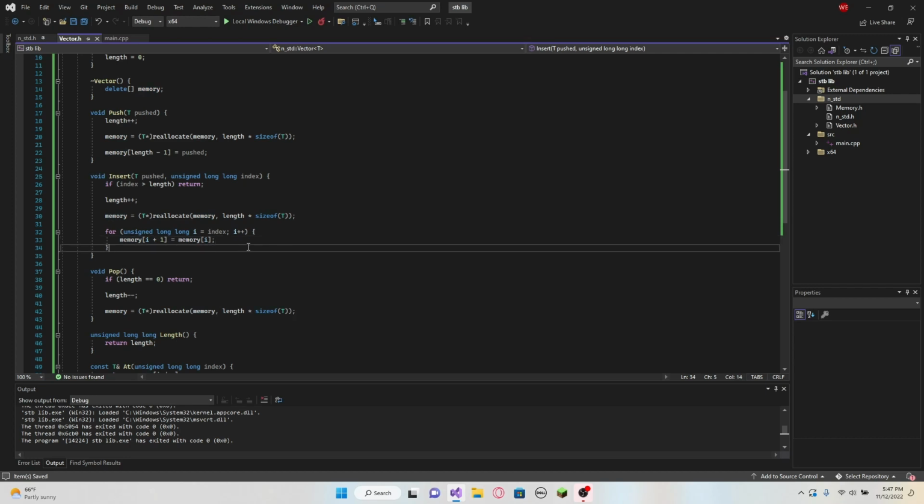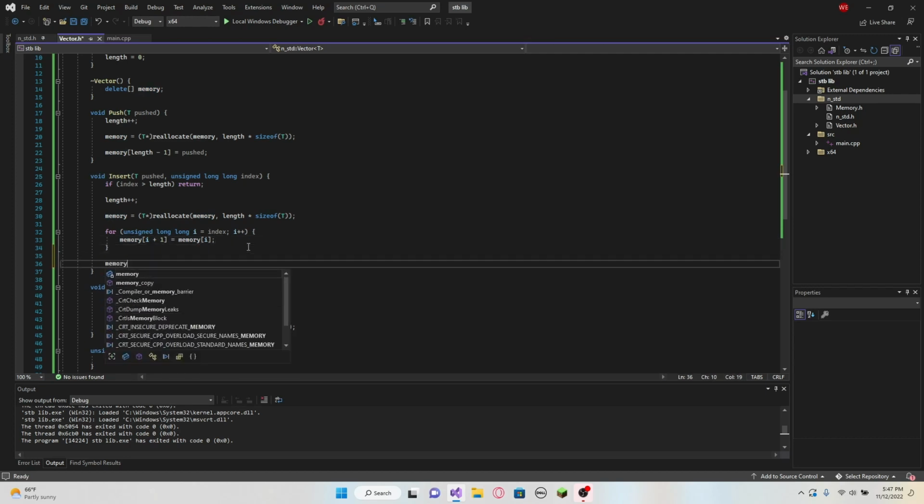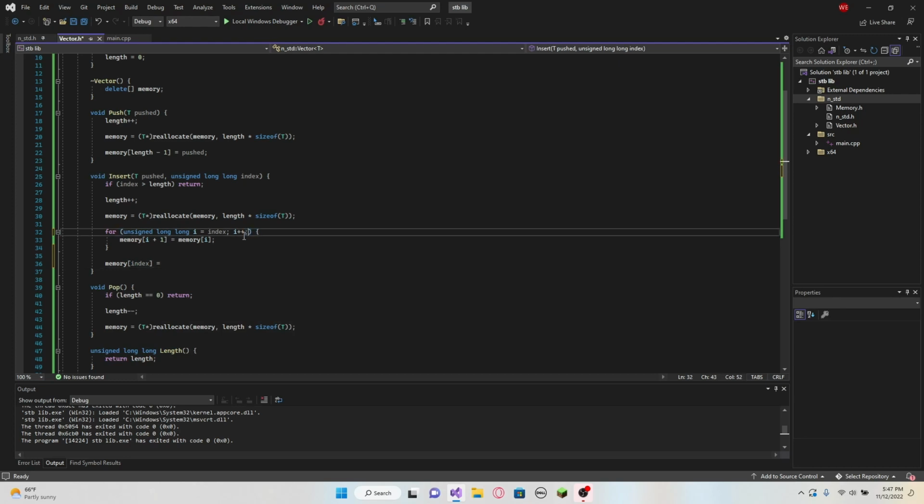Now it pushes everything up, and then we can just say memory of index is equal to... we also need to say i is less than length minus 1. And then we just say memory at i is equal to length. Then we say memory at index is equal to pushed. And now we can check if this works.